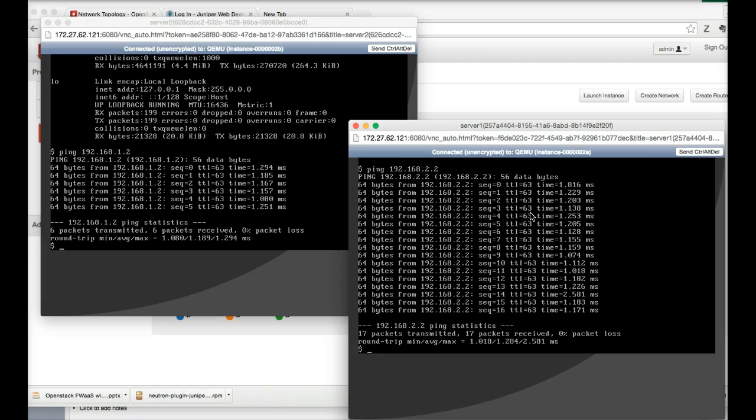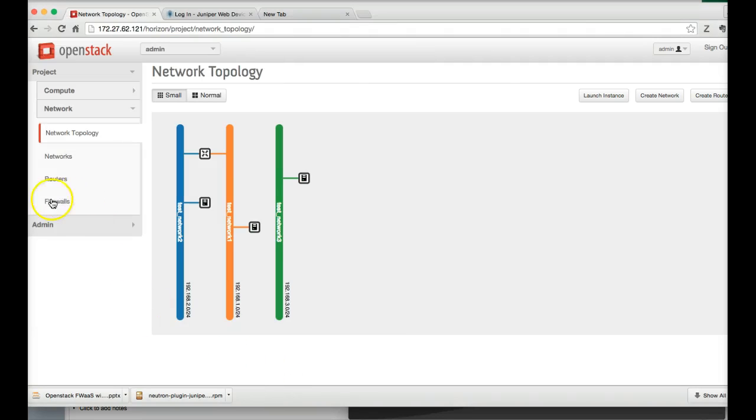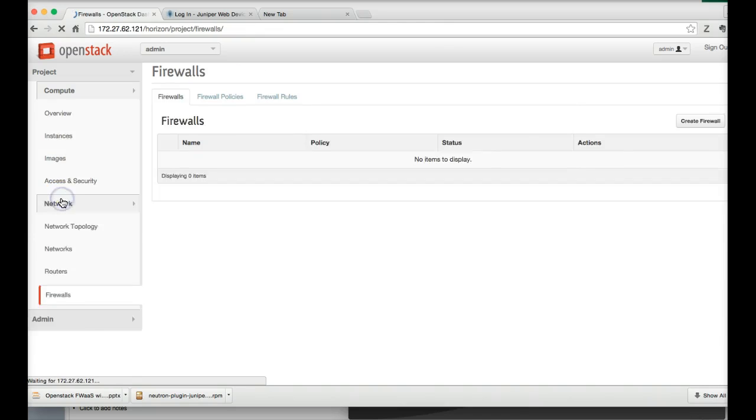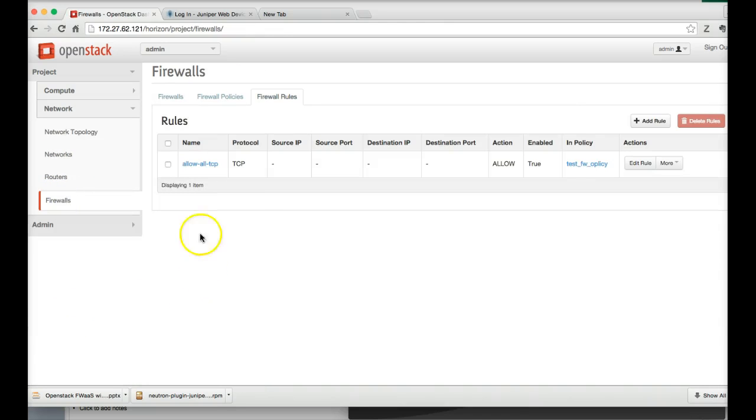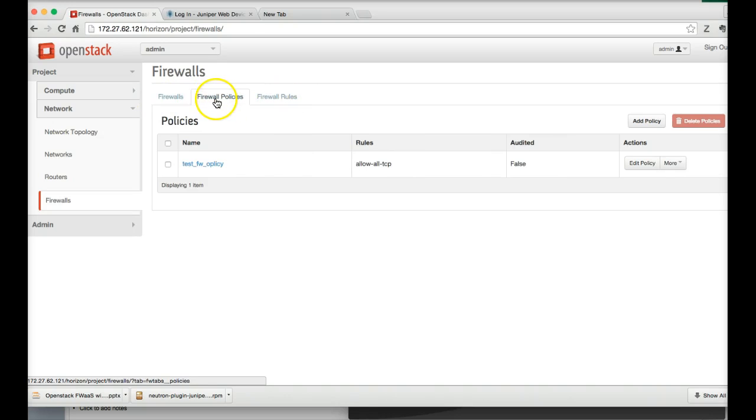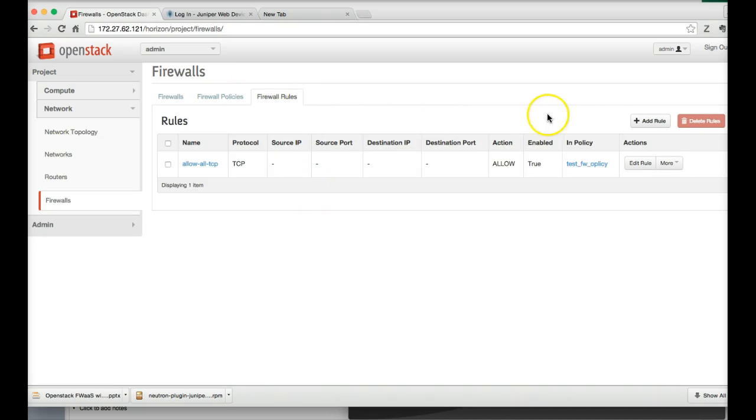Okay, so now there is no firewall between these two machines, so they can touch each other. So what we're going to do is we'll add the firewall right now. Now, after you configure the firewall as a service plugin with the SLX, you can see there will be a new firewall tab appear here. And there will also be three extra tabs: firewall rules, firewall policy, and then firewall. So first you'll create a rule.